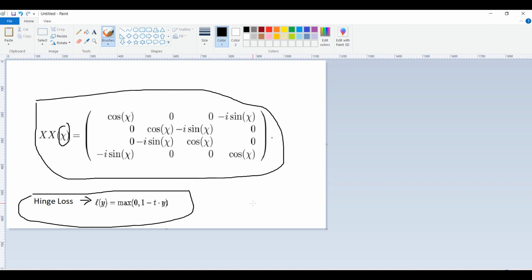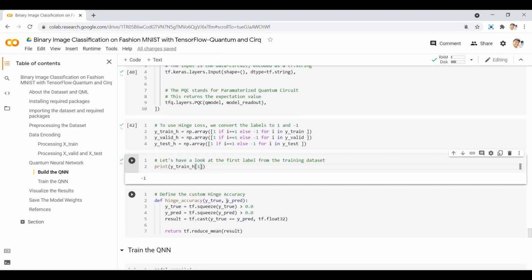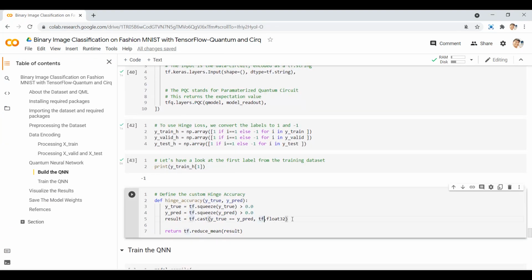And from hinge loss, we come to the hinge accuracy, as you can see here. I think you might have come across this hinge accuracy while working with support vector machines, I guess. So this is a simple metric that we use to assess our model. While the training is going on, how do you understand that it's working well or not? So the hinge accuracy is used as the metric, right?